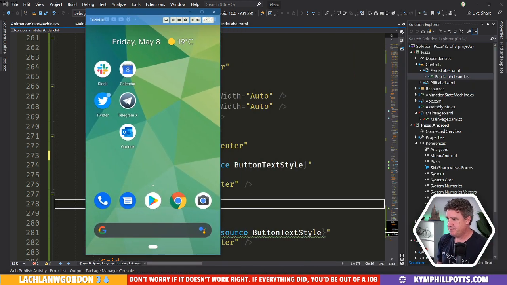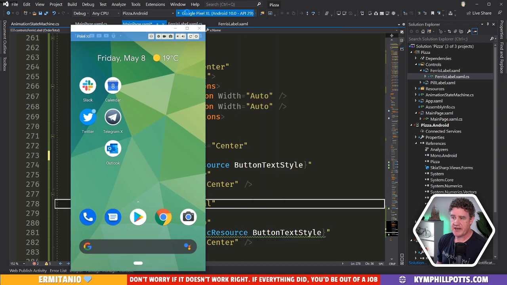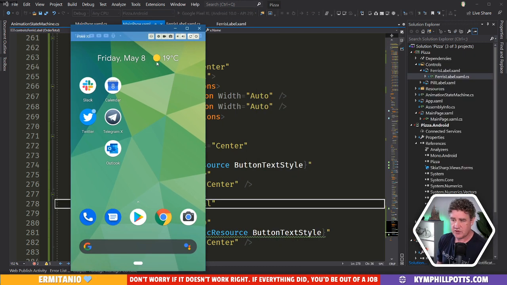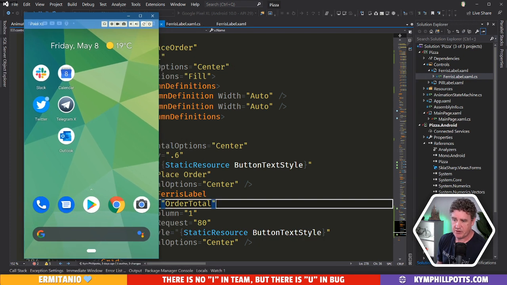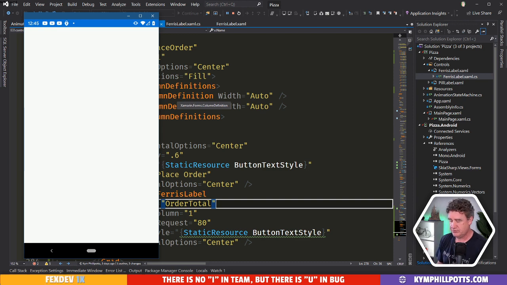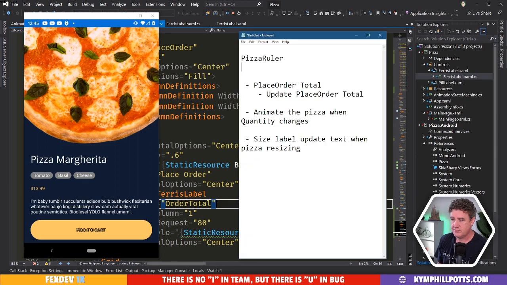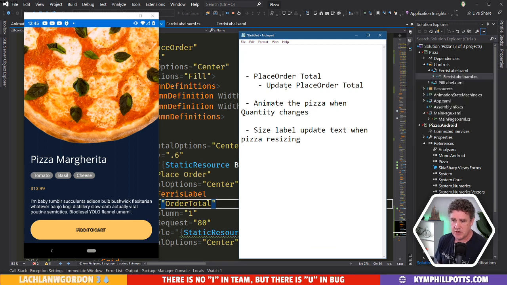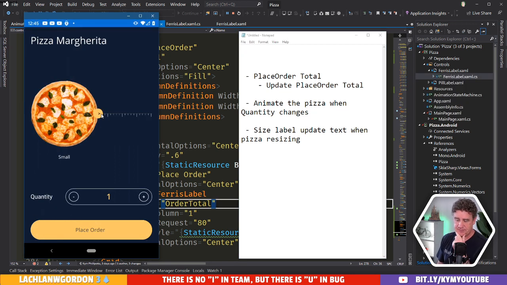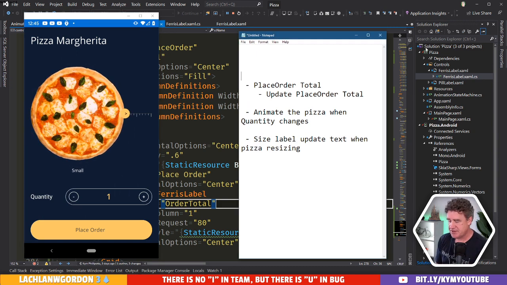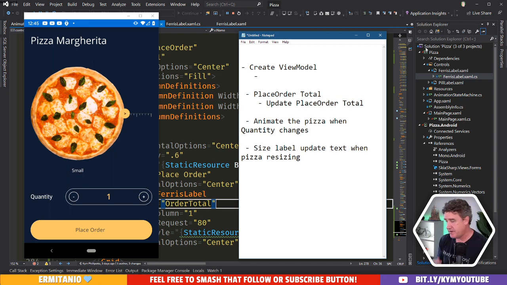All right, so let's see where we're at. And I'll make a couple more changes to this as we go through. Let's just write ourselves a list of what we need to do. Okay, so I think our pizza rule is okay. The very first thing I think we need is to create a view model. So as we're not driving everything just through code, instead we can do it through property changes. We'll have things like the size and the quantity inside of there, which will drive our animations.